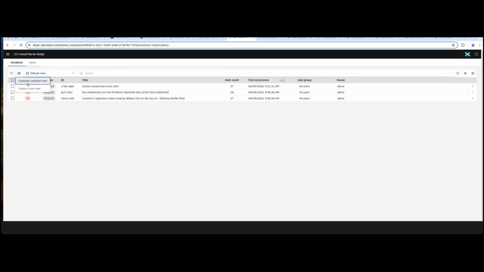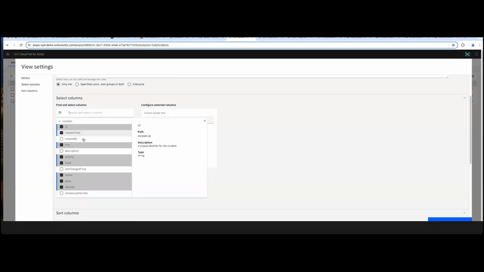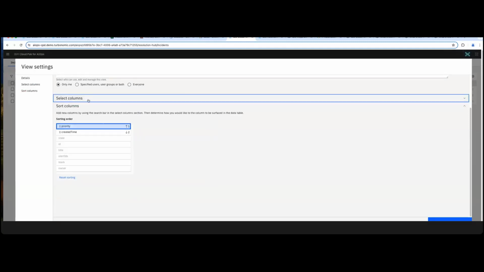You can come in here and create a duplicate of a specific view, or create a completely brand new view of your data if you don't like what you're seeing in these fields. So if I click on this and say, go ahead and duplicate this selected view, it gives me the options and the columns that I can add, and so on. So it gives me the ability to do that. That's one of the other features that we have.